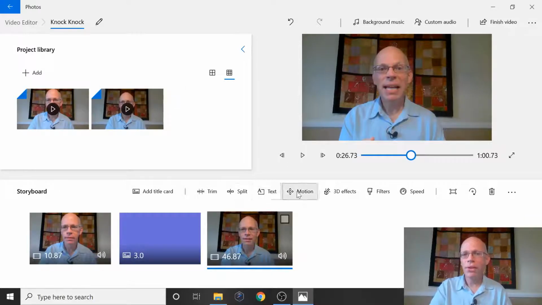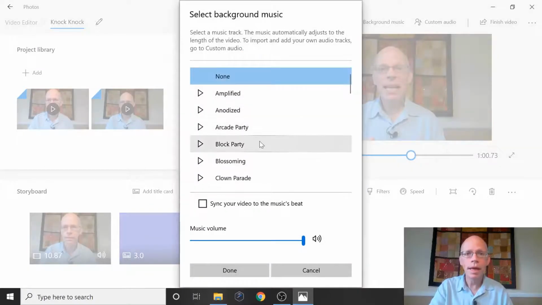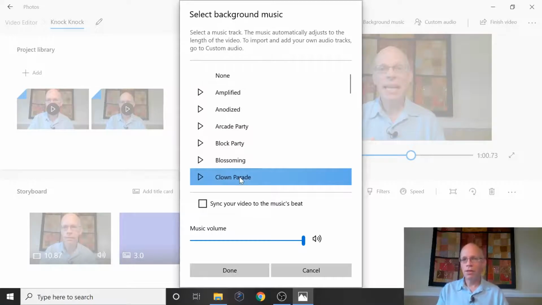There are all sorts of other things here you can play with if you like. One other option that you might find useful is you can put background music behind it. And you have to be careful using background music that you own, because the rights for using music on video are pretty complicated, and you don't want to get in trouble for it. There are big fees. But this includes some background music that you can use freely. And I'm going to choose one called Clown Parade just because it's a silly song that works well with a silly video. And it will automatically adjust the length.